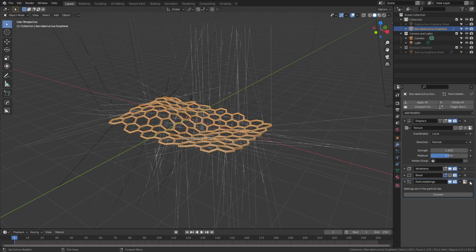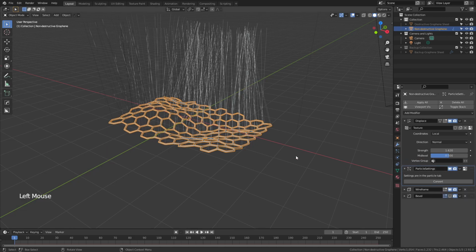What we would like in this case is for it to sit underneath the displacement, but above the wireframe and the bevel. That way, the particles will emit only from the verts on the corners, but will also be distorted according to the displacement. Now that we've done that, you can see that all of the hairs are pointing up.